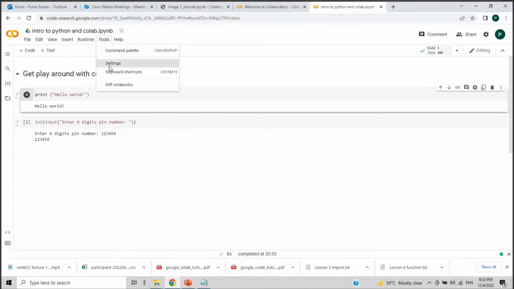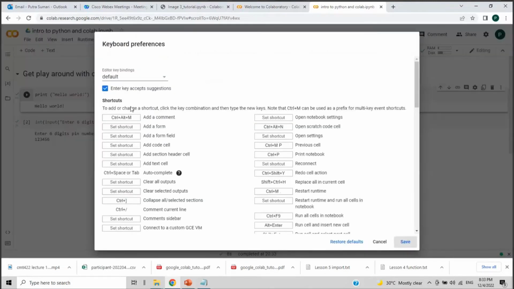Keyboard shortcuts, for example. So these are the shortcuts. Add a command, control alt M. Add a command is basically something to play around with. This is the command, and so on. Add code cell. You can set yourself here what is the shortcut you want to use, and other things.